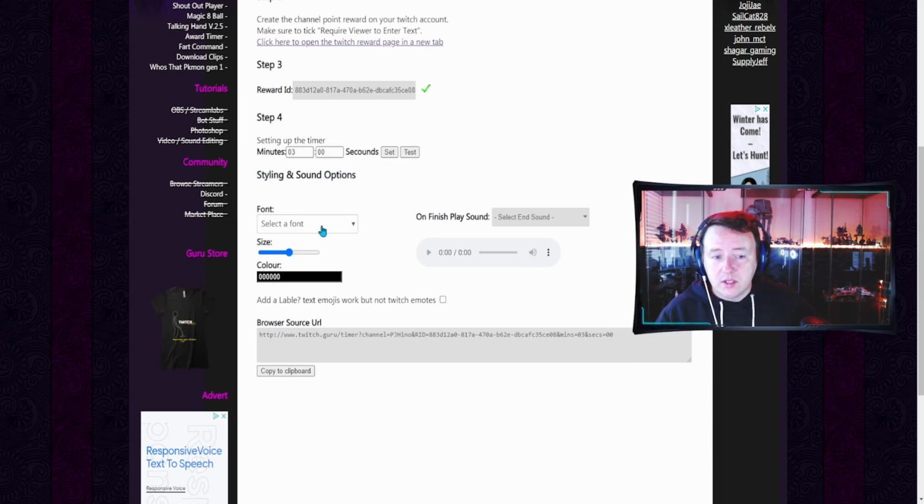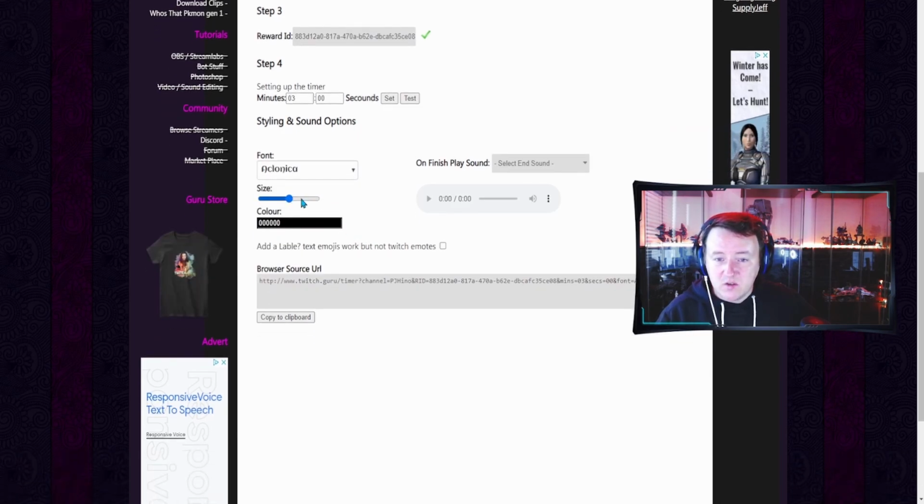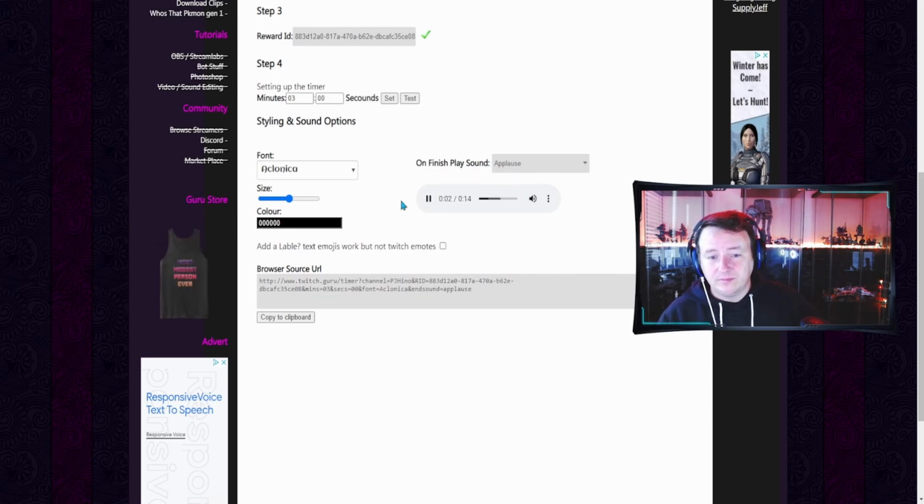Now first of all, you can select a font. I'm going to use the first font there. You can choose the size of it. On finish, play sound. We'll play an applause. That will play for 14 seconds. It will let you know that the timer has ended and the challenge is over.